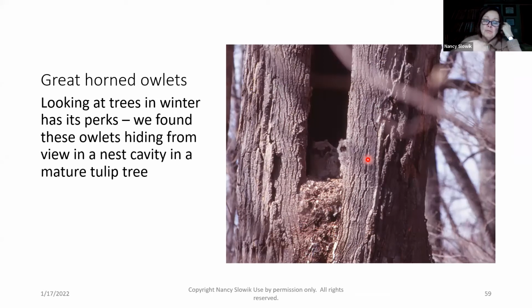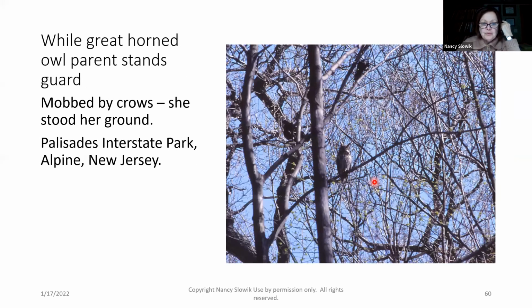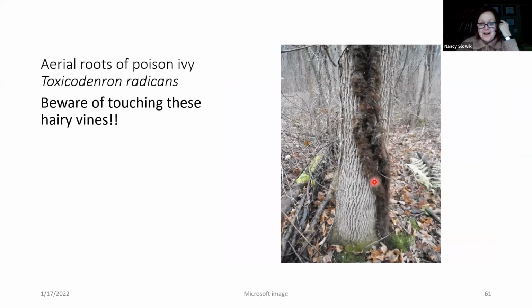I was leading a winter tree walk on the Palisades, and we were lucky enough to see these little guys poking their heads out of a very large tulip tree that had been struck by lightning. They often get damaged in lightning storms, but it was still alive. And Mom was right there watching over her owlets. So winter has all kinds of perks and surprises going out in the cold. You never know what you're going to find.